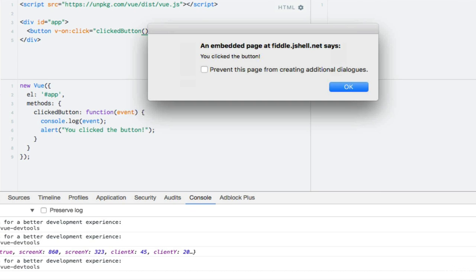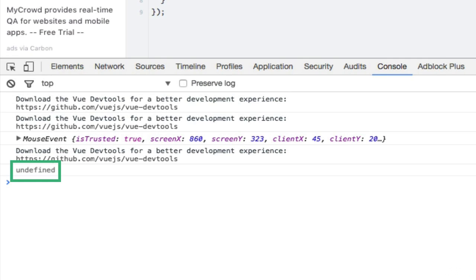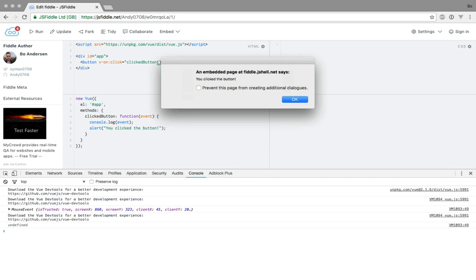So we still get the alert as before, but notice that we now see undefined being output in the console instead of a mouse event object as before. What just happened is that we changed from defining the method name to adding an expression, in this case a method invocation. When we do this, vue.js no longer passes the native JavaScript event object as an argument automatically, and that is why the method parameter is undefined.